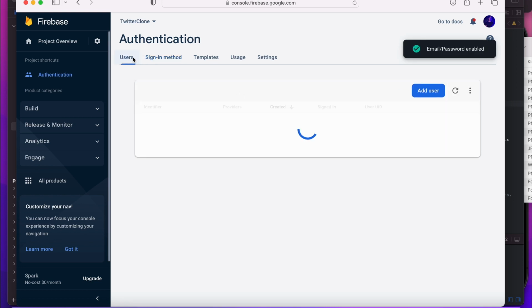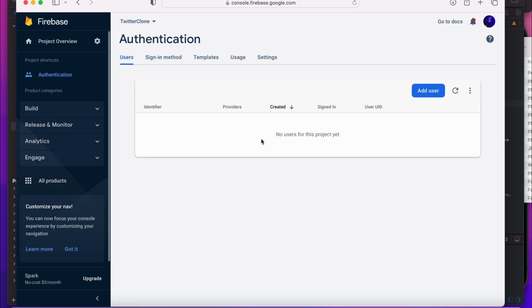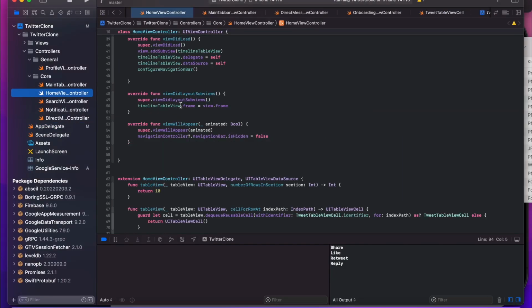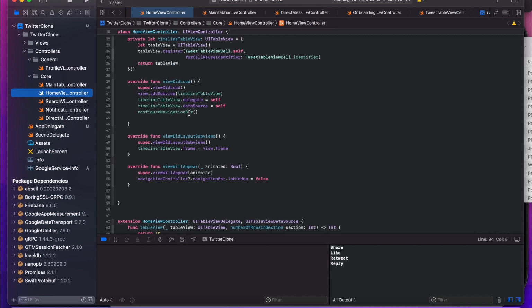So basically, as you can see here, users over here is going to be like an Excel sheet or something like this that lists down your users with providers, created in, signed in, UID, and the identifier. All right, so right now let's just go back to the Xcode project, and over here I'm just going to go to my home view controller, and let's just start by coding our onboarding stuff.